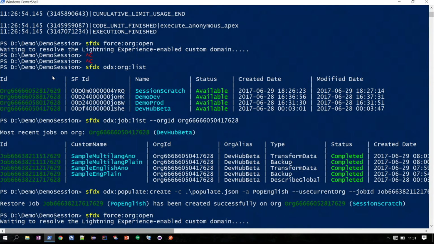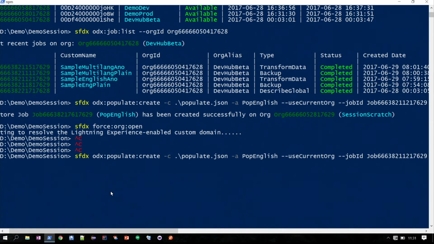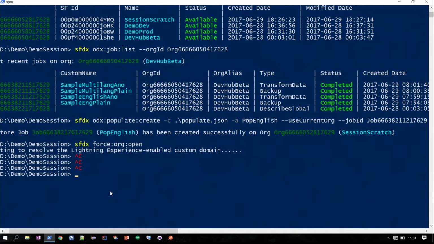No luck with the scratch org. Yeah, we seem to have some connection trust issues. It tells us that the data have been restored. I guess we're not lucky. So the SFDX force org open is actually a command line for Salesforce DX that allows you to open the scratch org. Looks like we have some DNS issues.